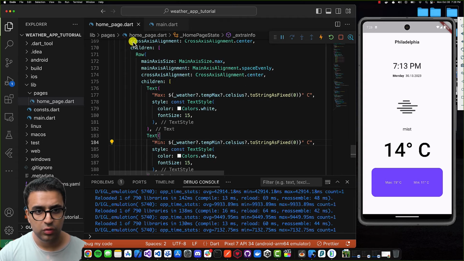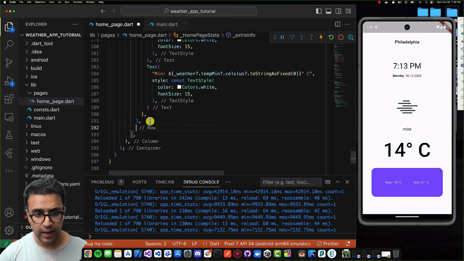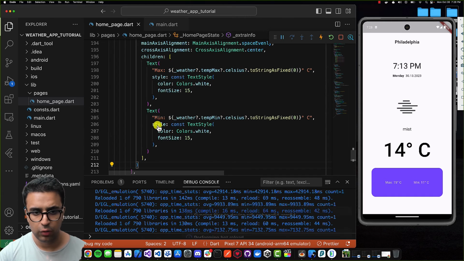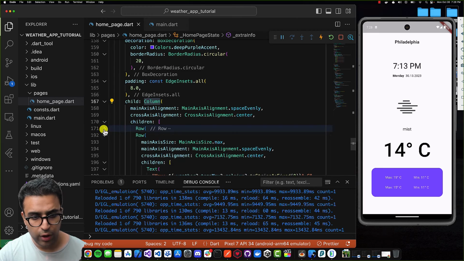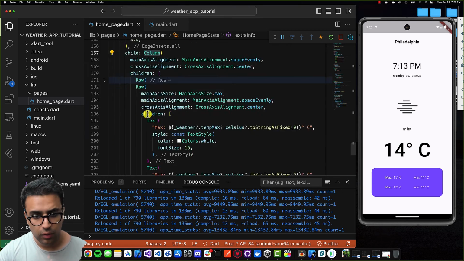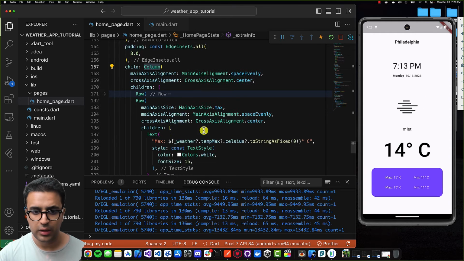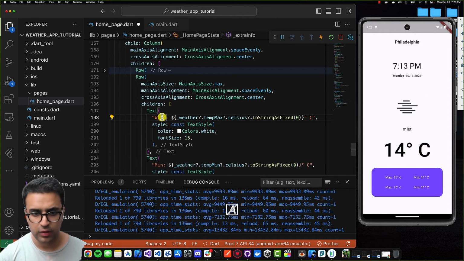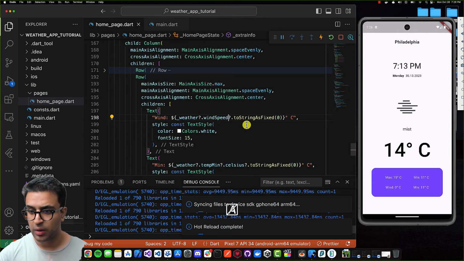Once this is done, what I'll do is that I'll copy this row, so the whole row, and I'm going to add the row again below it, like so. So our column, let me just show you, is going to have one row which contains our maximum temperature and minimum temperature, and then another row which basically showcases some other information regarding the actual wind speed. So for this, here for the text, I'm going to say what the wind speed is, and then I'm going to say that the wind speed is going to be weather dot wind speed, like so, and do command save.